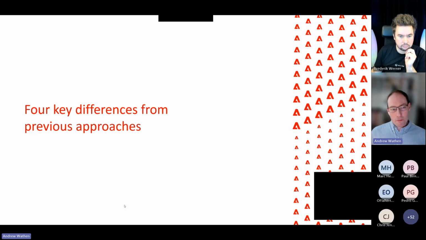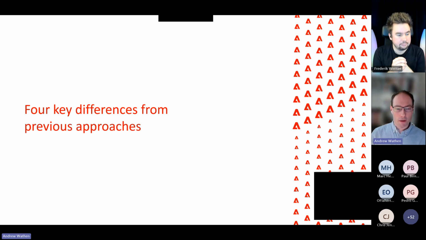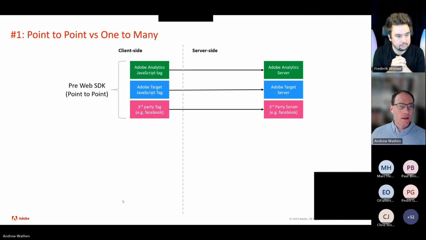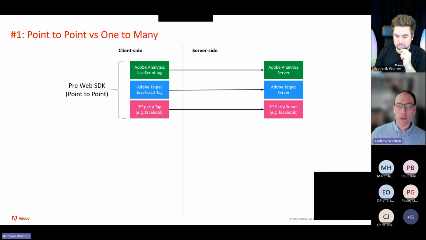So now I'm going to have a bit of a look at some of the key differences between Web SDK and previous implementation approaches. So I've got 4 different things to go through. The first of which is getting our heads around the idea that this is a one-to-many system rather than point-to-point.